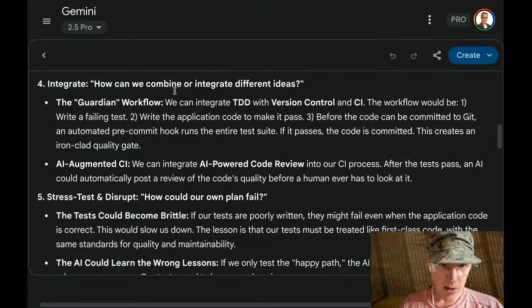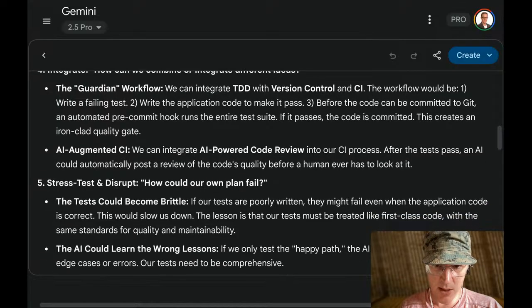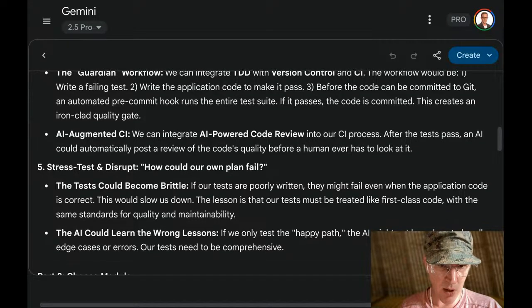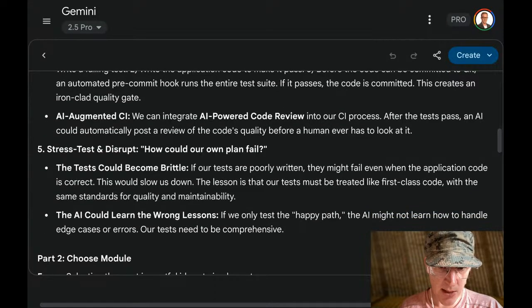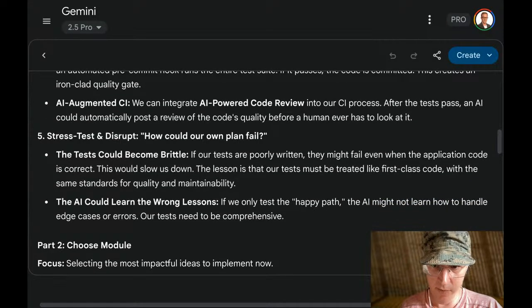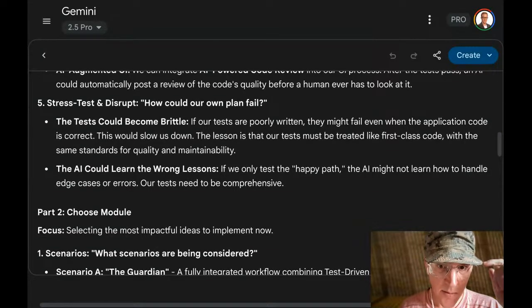The workflow would be: write a failing test, write the application code to make it pass. Before the code can be committed to Git, an automated pre-commit hook runs the entire test suite. If it passes, the code is committed. This creates an ironclad quality gate. AI augmented CI. We can integrate AI-powered code review into our CI process after the test passes. And okay, stress test disrupt.